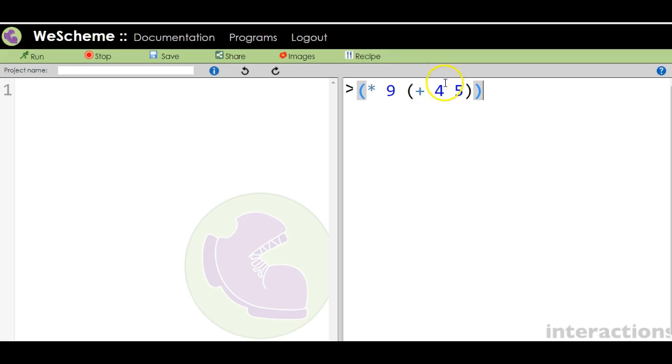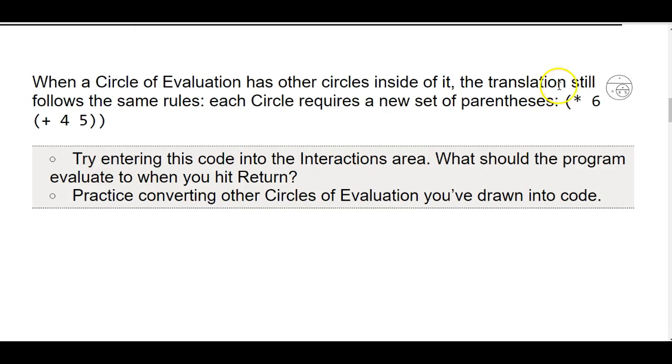Okay, so we said this is going to evaluate to 4 plus 5 is 9. Wait a minute. Was it? Oh, it's supposed to be 6 here, right? So we're supposed to multiply 6 times 4 plus 5, and 4 plus 5 is 9. So this should evaluate to 54. I don't know if I've got that written right, but that's what it evaluated to. Okay? And yeah, 6 times the sum of 4 and 5. Okay?